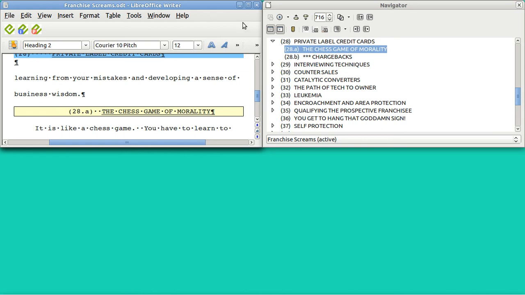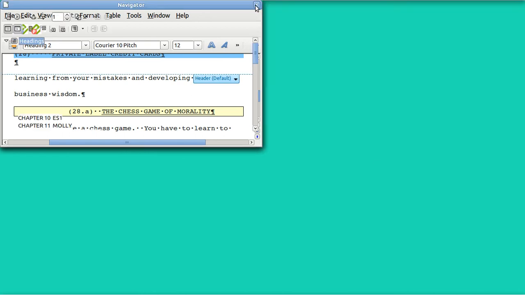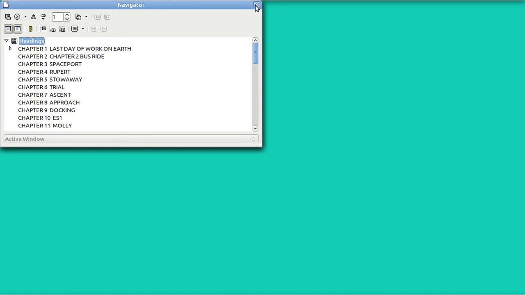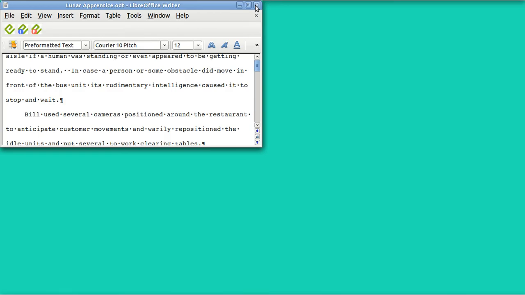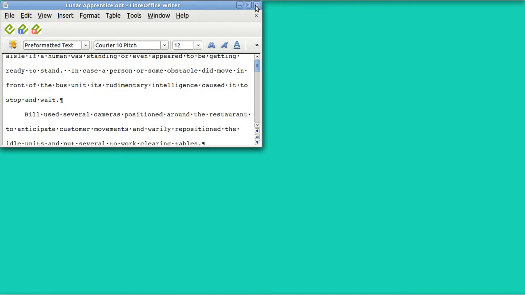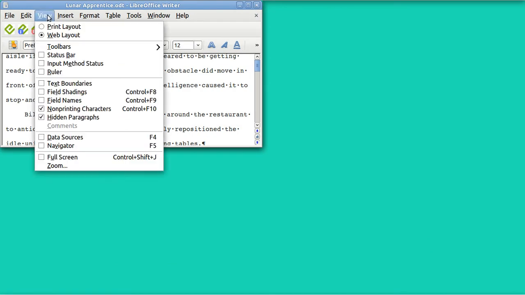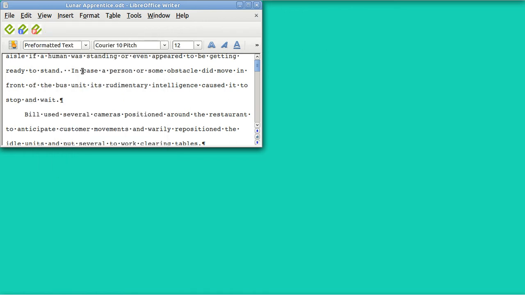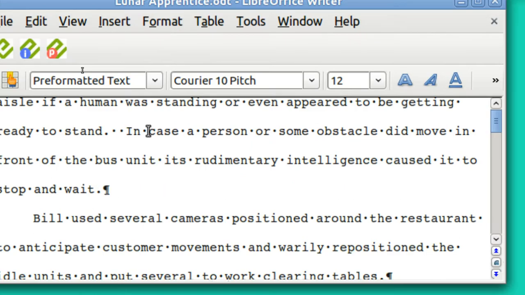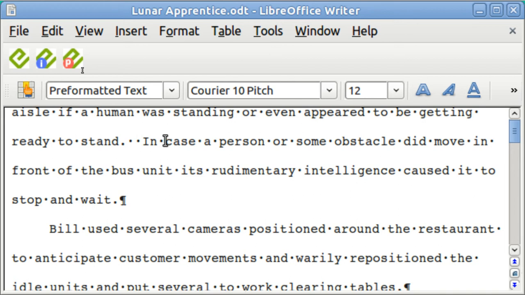Now, I'm going to close this file. And I've got another file right here showing. This file is now being viewed in web layout. I'm going to demonstrate that. I'm going to zoom in, and you can see how many words are on each line.